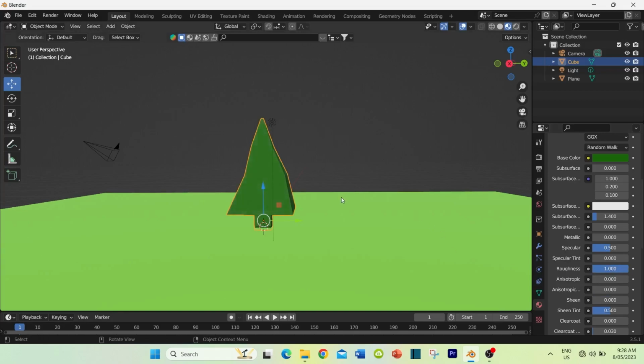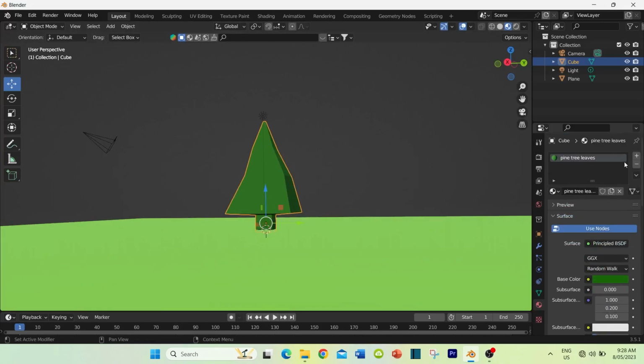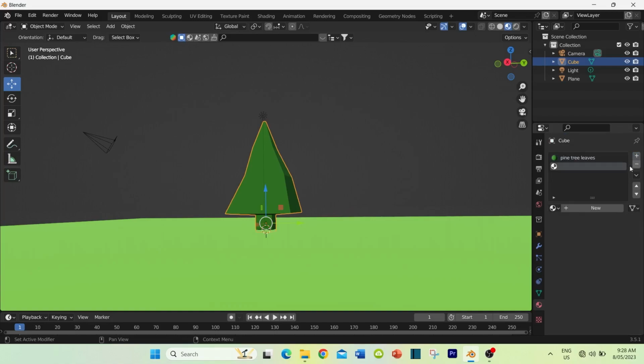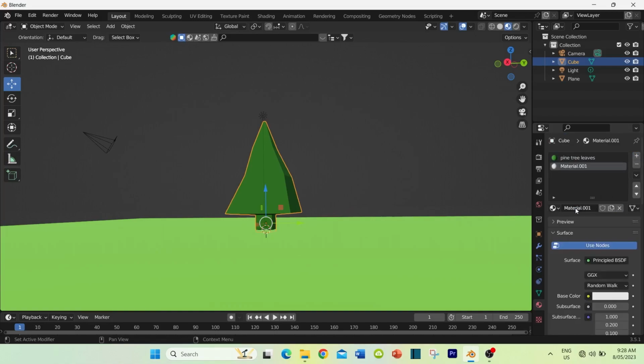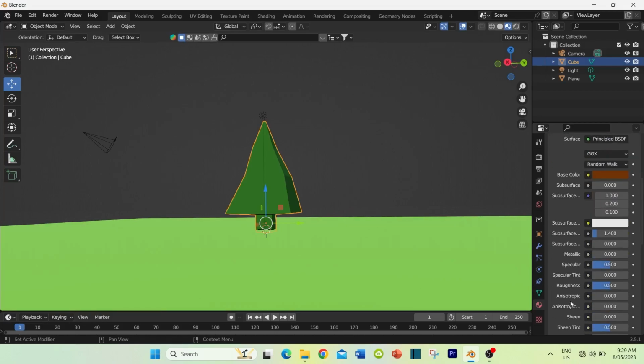Okay, so then what we want to do is to color the trunk. So let's scroll back up here, and we hit the little plus button, click new, and let's call this new one pine tree trunk. And we want that to be a nice dark brown. That'll be nice. And again, we don't want it to be reflective, so let's lift up the roughness.